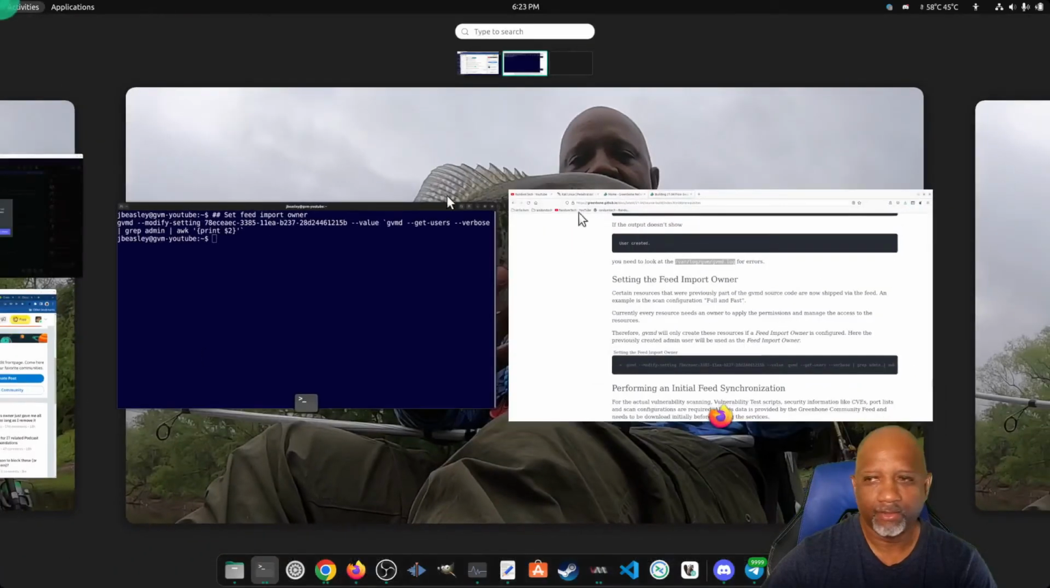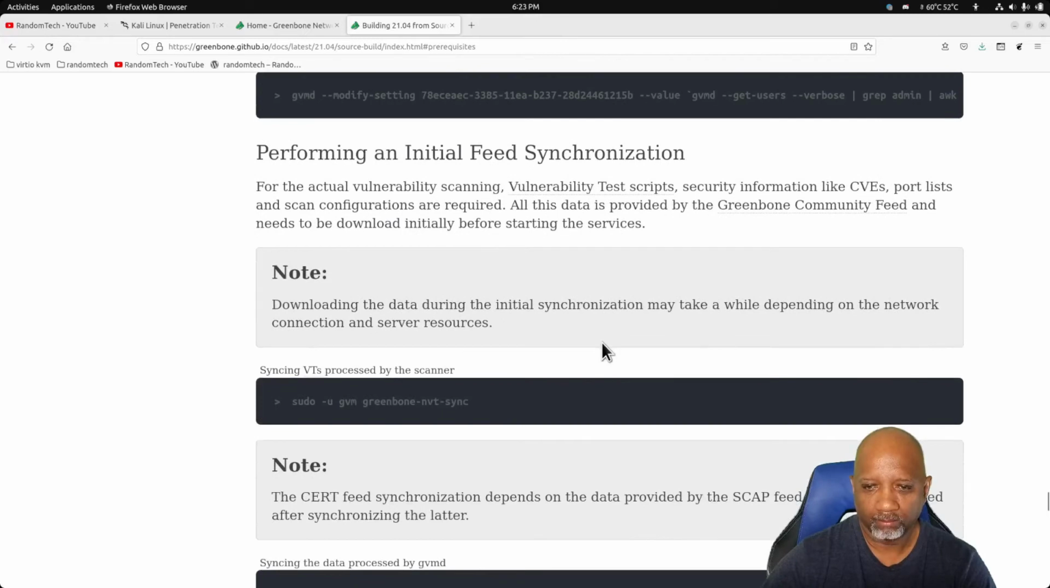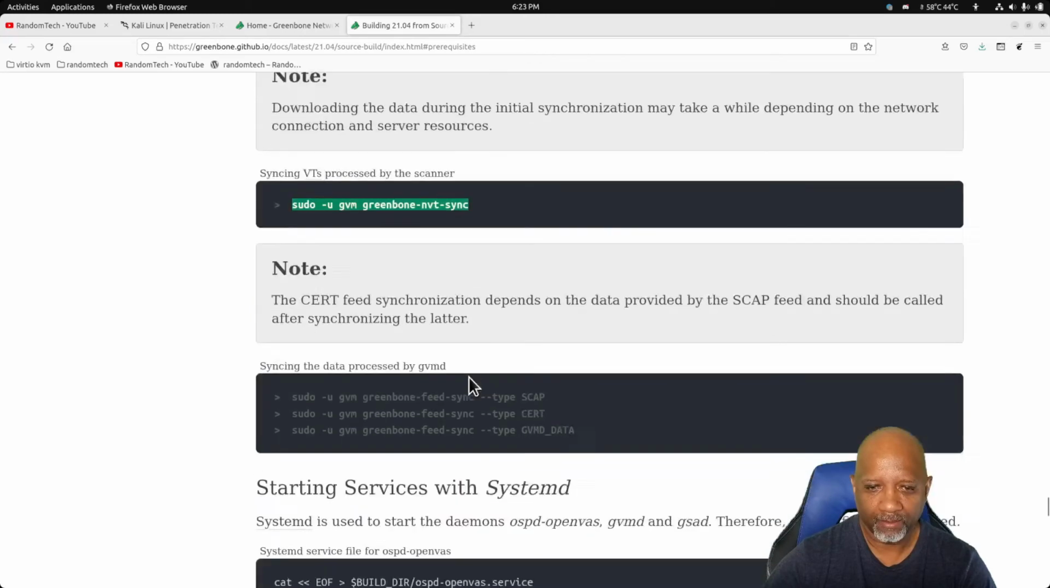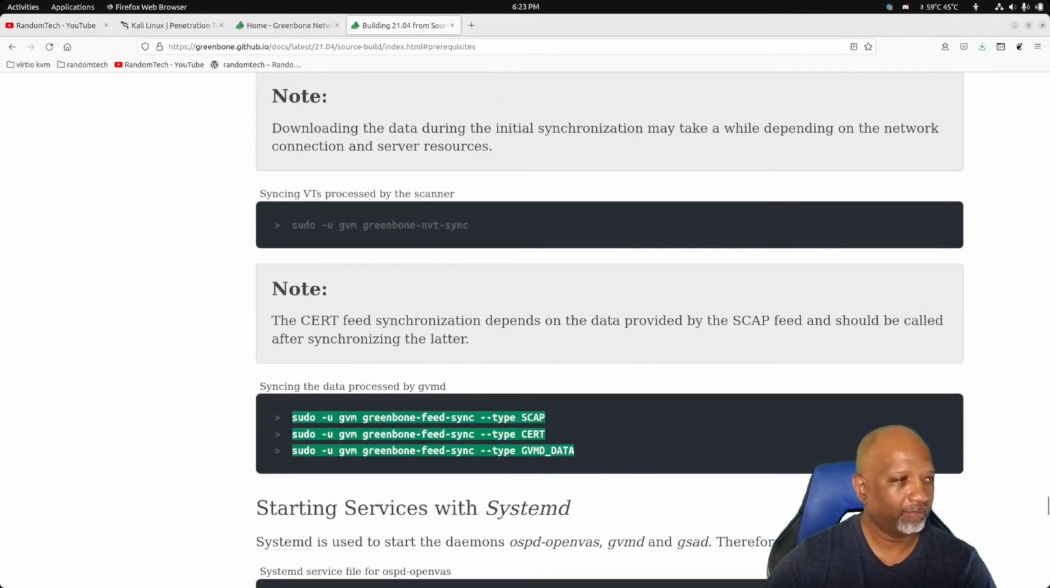All right, and now here's the part that takes a while. We have to sync all the MBTs with this command, and then sync all the others with these commands down here. Now this could take anywhere from 20 to 30 minutes or longer, depending on your system.